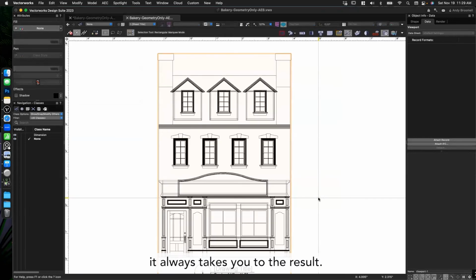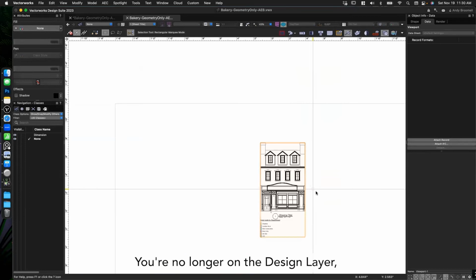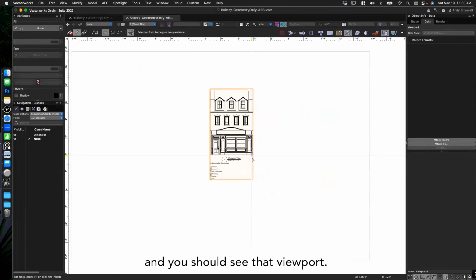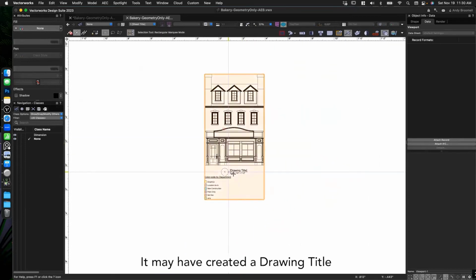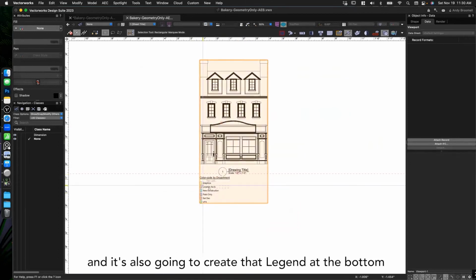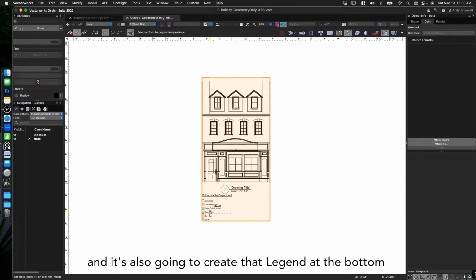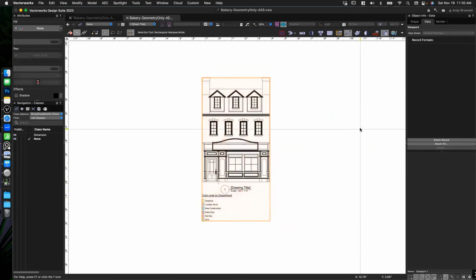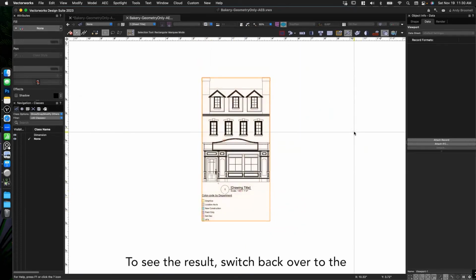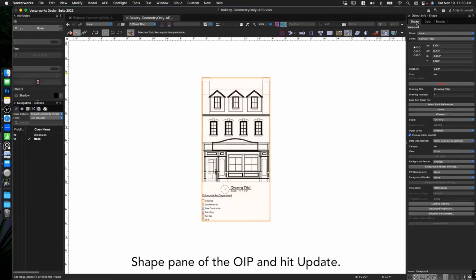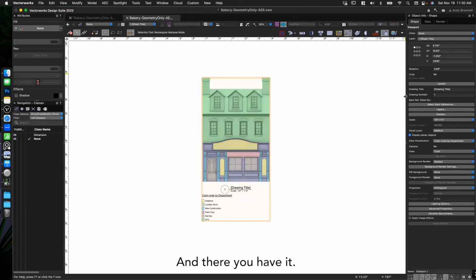When you create a viewport, it always takes you to the result. So you're now on a sheet layer. You're no longer on the design layer. And you should see that viewport. It may have created a drawing title if that checkbox was checked. And it's also going to create that legend at the bottom in the annotations. To see the result, switch back over to the shape pane of the OIP and hit update. And there you have it.